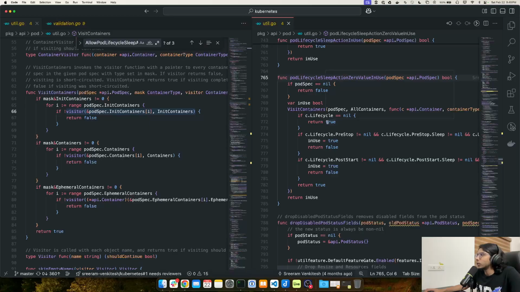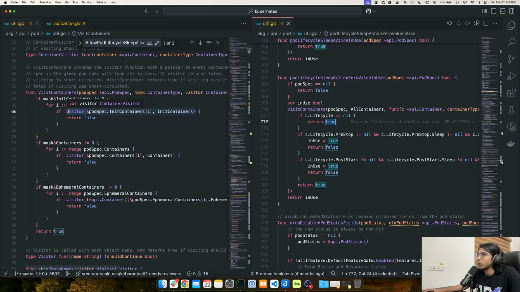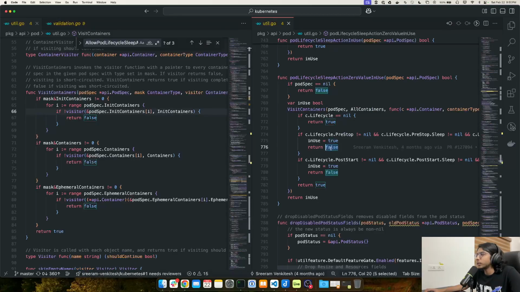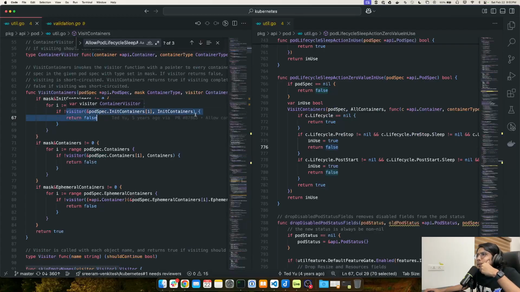So if the visitor function returns true, this particular expression would return true, and when we are negating it, we get false. So this won't happen. So return false would not happen, and then we would go to the next container in the pod spec. And if the visitor function returns false, then this expression returns false.